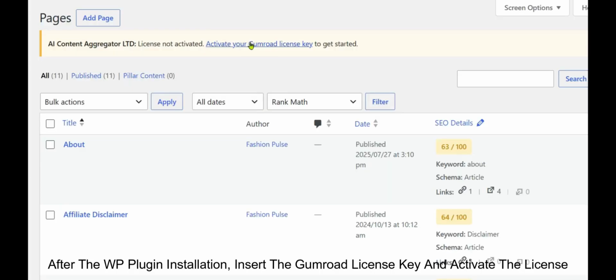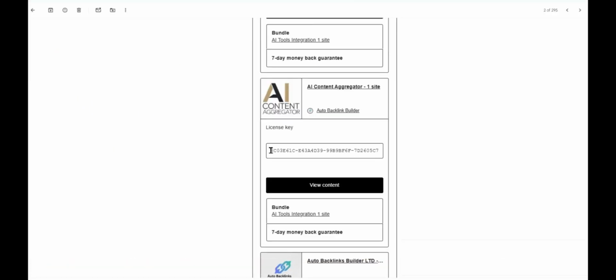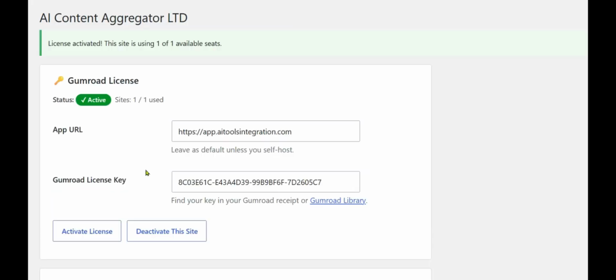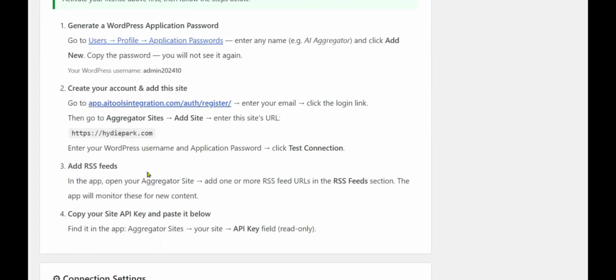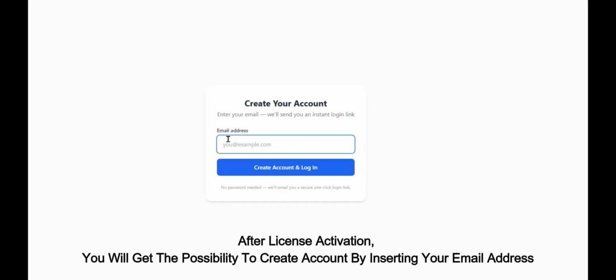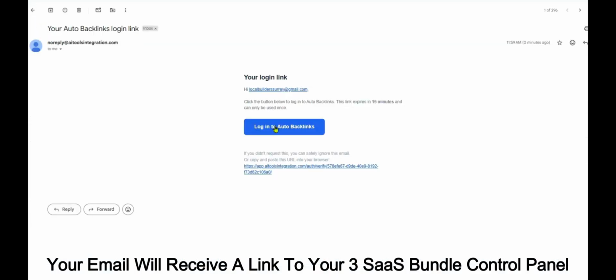After the WP plugin installation, insert the Gumroad license key and activate the license. After license activation, you will get the possibility to create an account by inserting your email address. Your email will receive a link to your 3 SaaS bundle control panel.